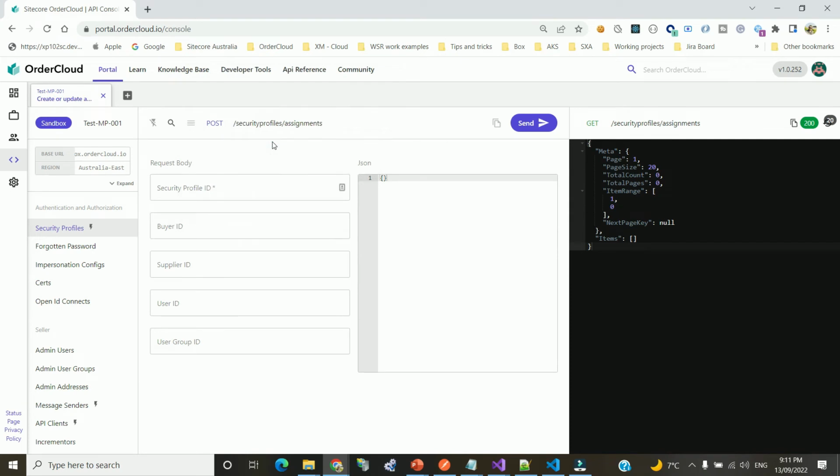So we are going to do that. When we do that, we need certain things. So security profile ID. I have the admin user, admin profile, we have already created, right? And now this admin profile will be going to the buyer ID. This is important. Buyer, supplier, user, right?